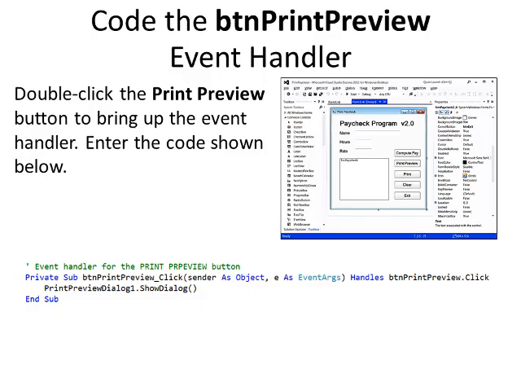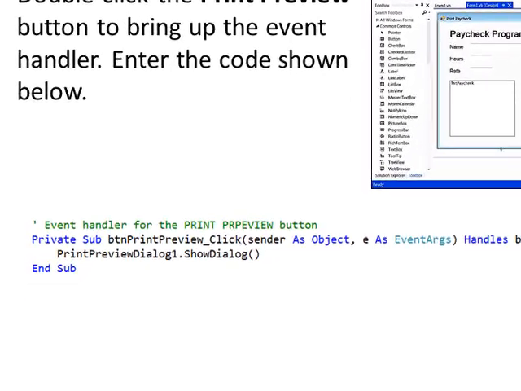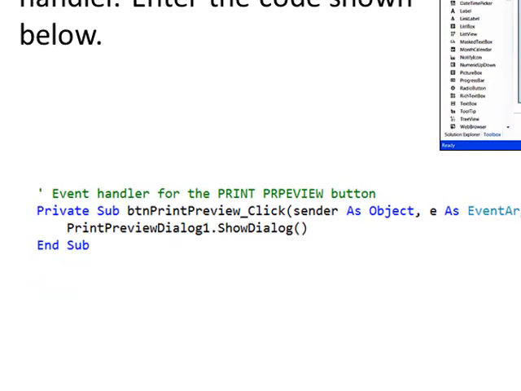Double-click the Print Preview button to bring up the event handler and enter this code. PrintPreviewDialog1, that has to be the same name as the tool that was placed in the component tray. So PrintPreviewDialog1.ShowDialog. That's going to bring up a dialog box when the Print Preview button is clicked.